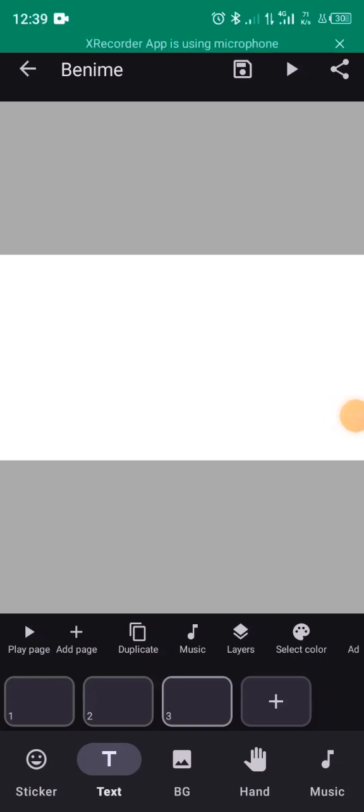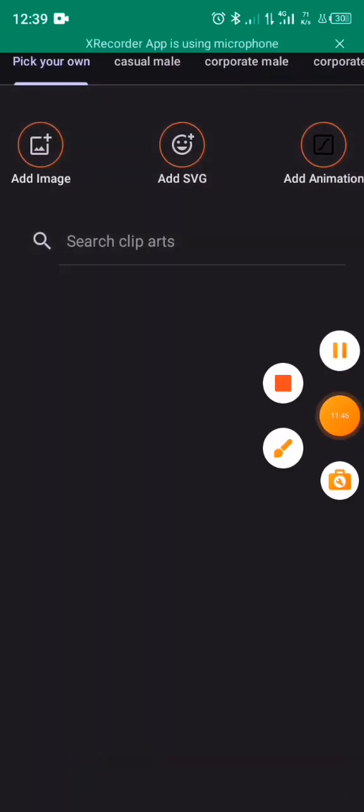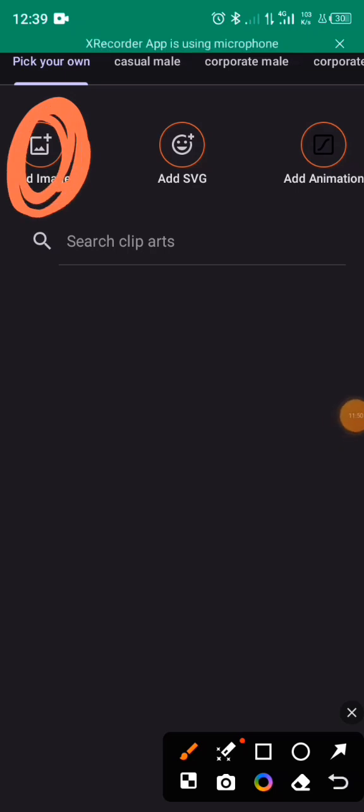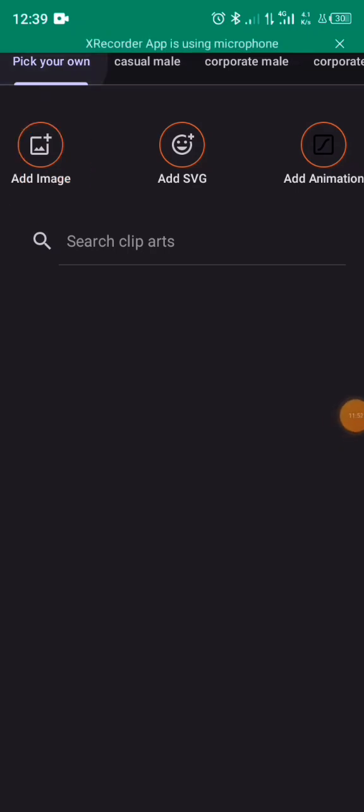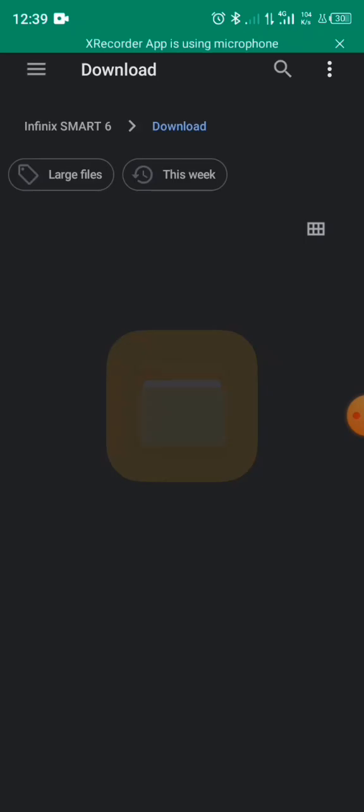If you are following me, you tap on sticker. You see sticker. You can see add image here. So this is where you tap add image. So tap here, and it will redirect you to your files. So you go to where those images are. Don't worry, I will send the image that you should use for the assignment later after the class.